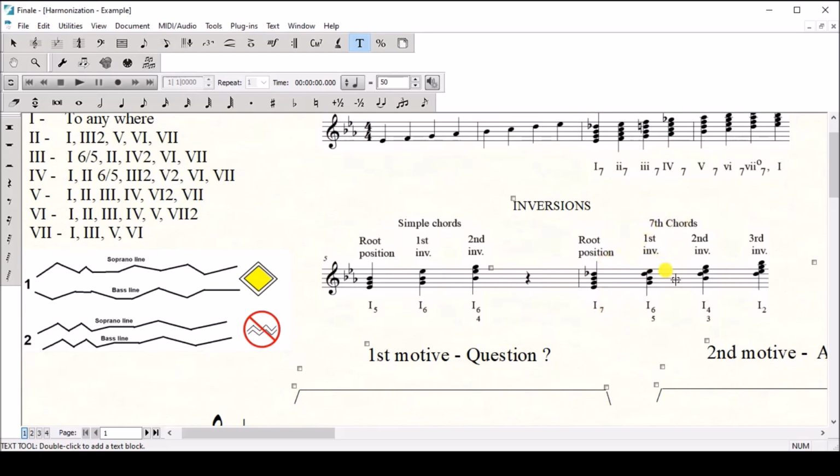Now, the root position for the 7th chord is labeled 7. The first inversion of the 7th chord is labeled 6-5. The second inversion of the 7th chord is labeled 4-3. And the last one, the third inversion, is labeled 2. Sometimes it is labeled with just 2.